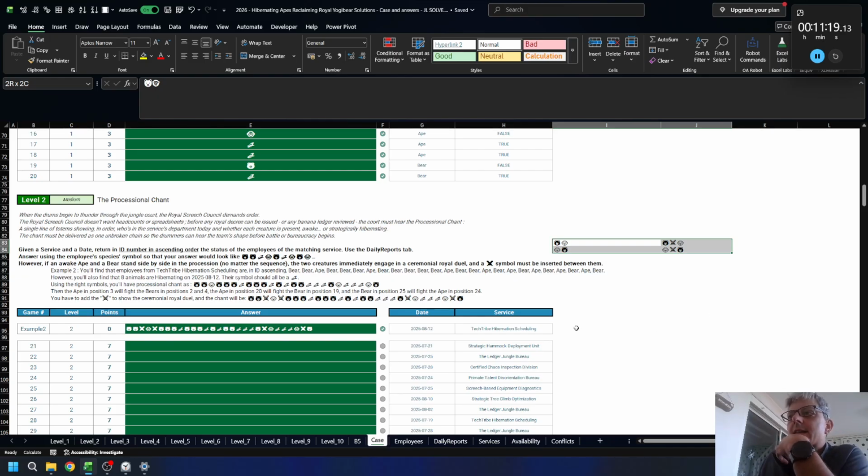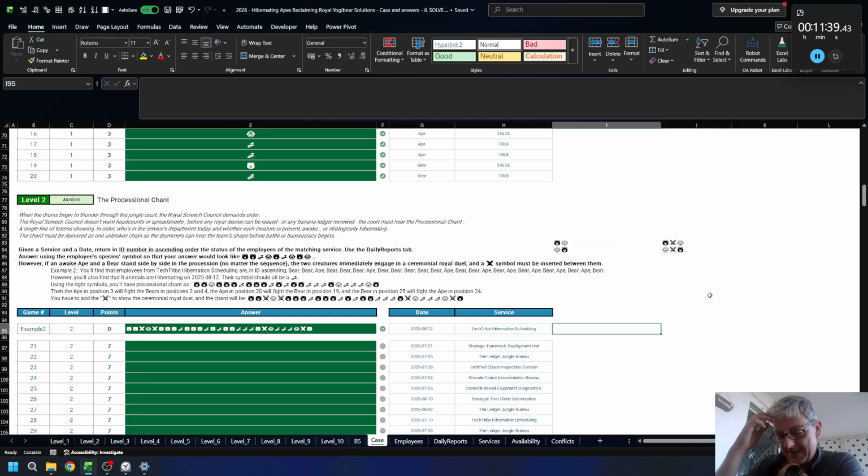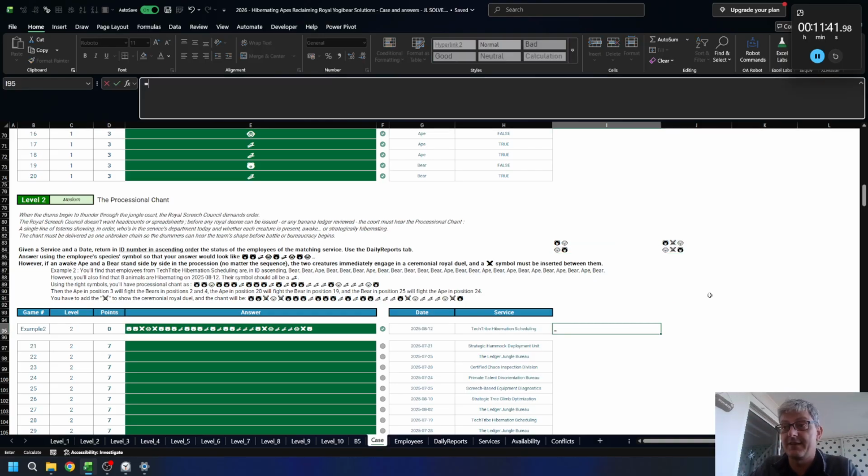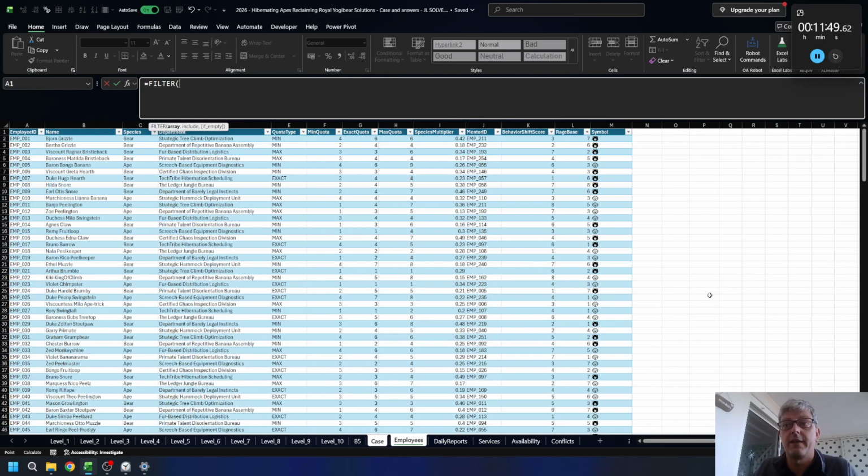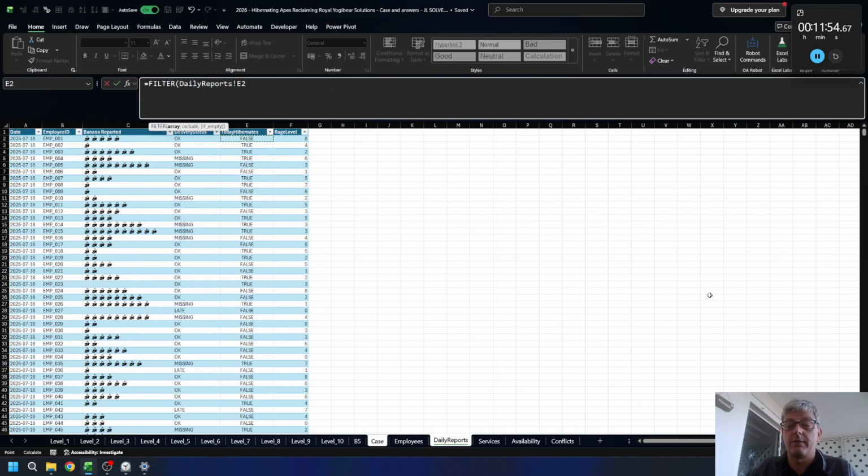We need it in the end to include the swords, because two creatures, a bear and an ape, will start a real ceremonial royal duel if they are aside in the processional chant. There's just a filter, so let's go. I will filter my daily report.